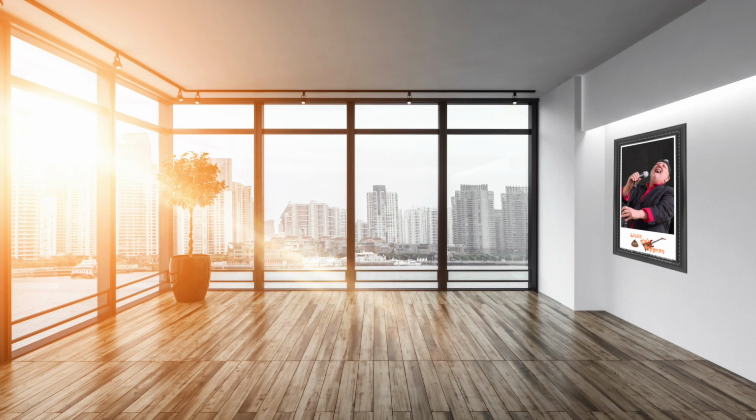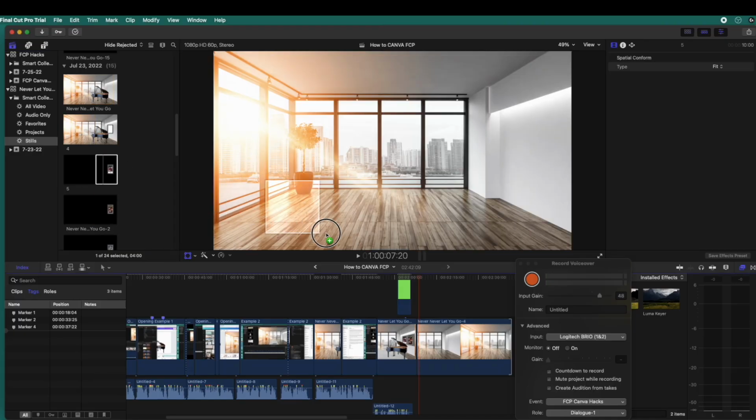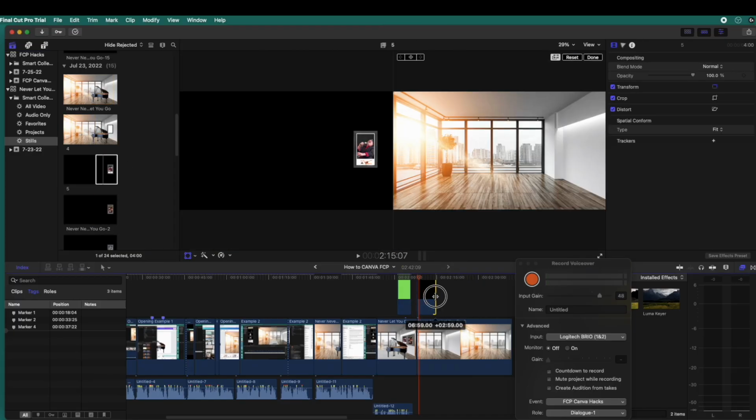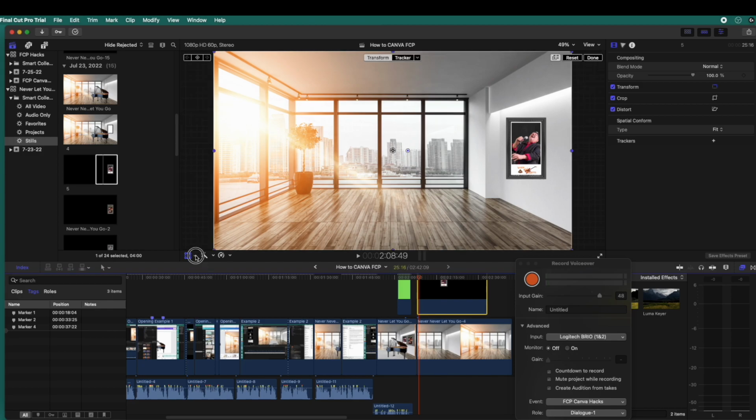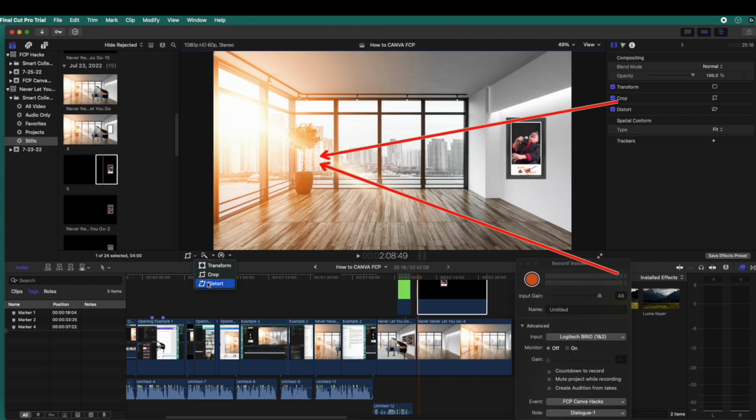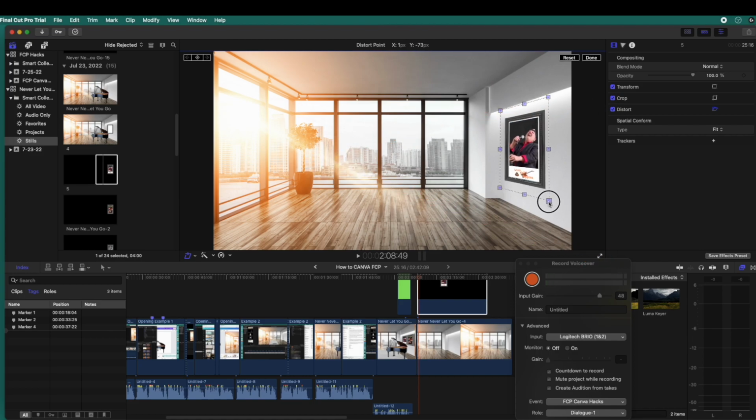To make the picture look like it's hanging on the wall, I'll start with an empty room and then bring the transparent PNG picture that was created in CANVA into the timeline. From there, I will crop and size using the Distort function, paying attention to the lines that are already on the wall and the floor. That's what creates the perspective in the scene.